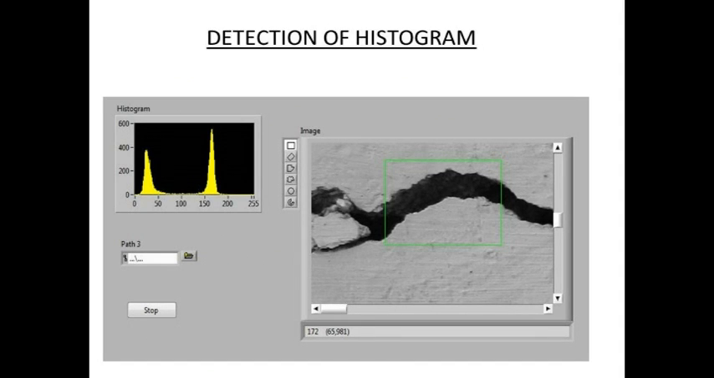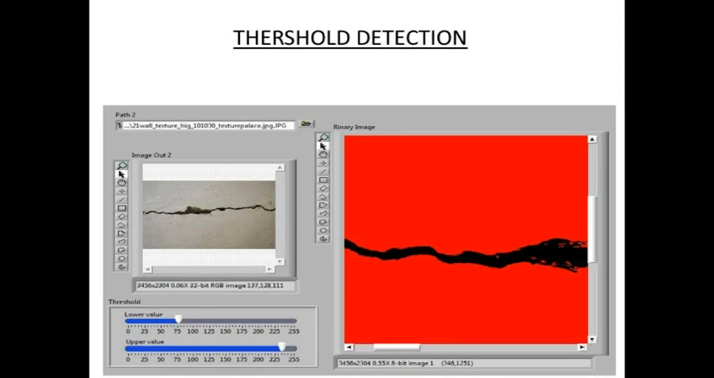The next stage is histogram. It is a graph showing the number of pixels in an image at each different intensity value found in that image. For an 8-bit grayscale image, there are 256 different possible intensities, and so the histogram will graphically display 256 numbers showing the distribution of pixels.